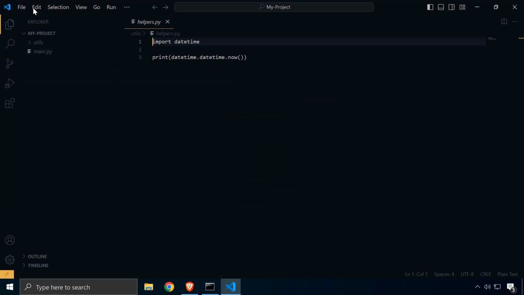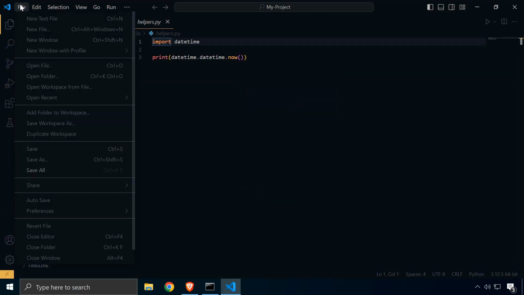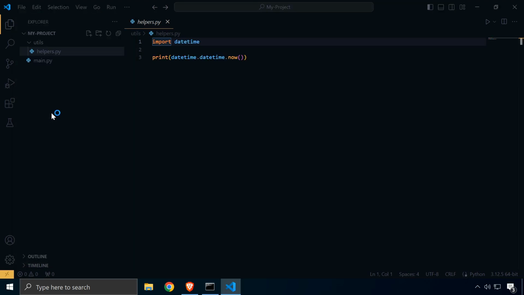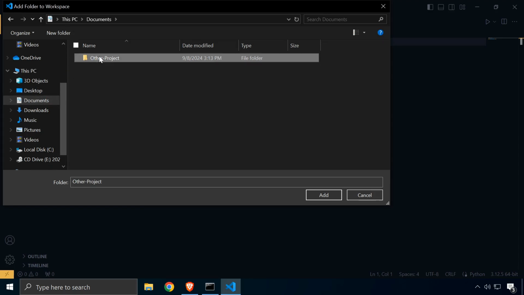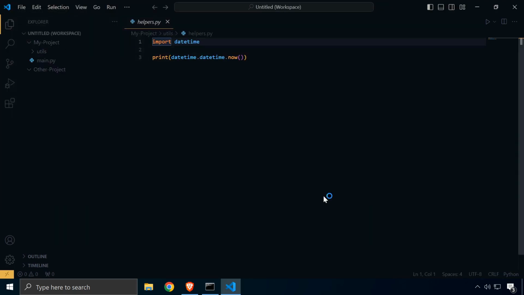Then what we are going to do is we're going to add to this workspace. So we're going to do Add Folder to Workspace under File. We're going to open that up, and just so happens in Documents I've created this other project folder. We're going to click Add there, and now you will see that we have access to both of those folders up here. Now if you hover over Other Project, you'll see that it's on a different path. It's on Users, User, Documents, Other Project. My project is under Users, User, Desktop in My Project, but we have access to both of these files.